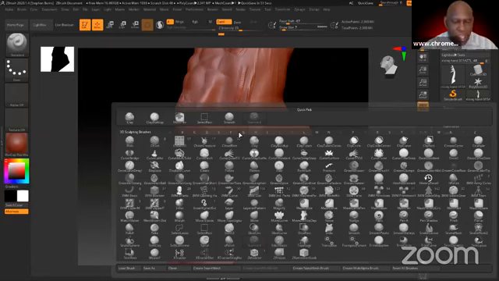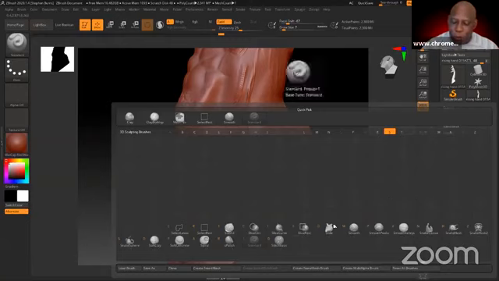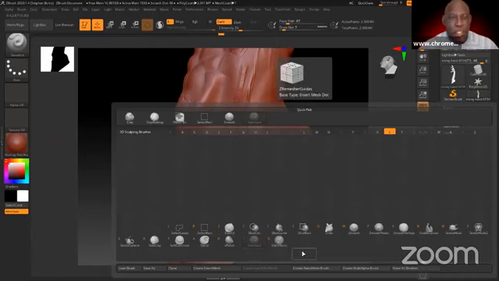If I hit the S key for the first letter of snake hook, it'll only show those tools that represent that particular nomenclature. So my snake hook should be, where are you? There you go. It's right there.